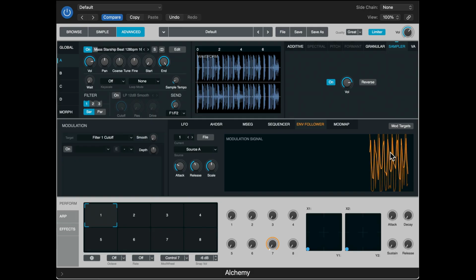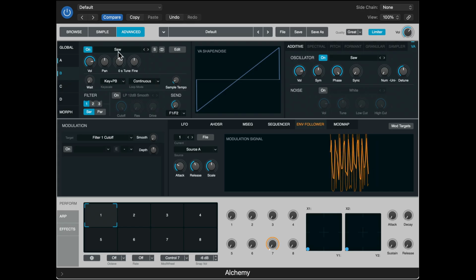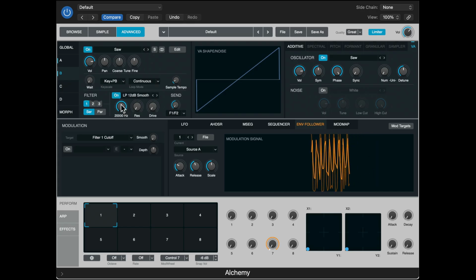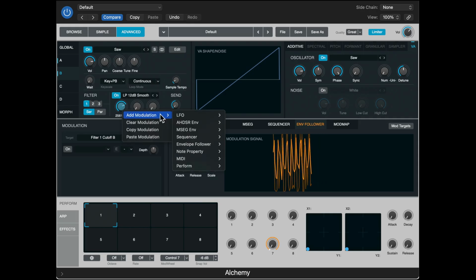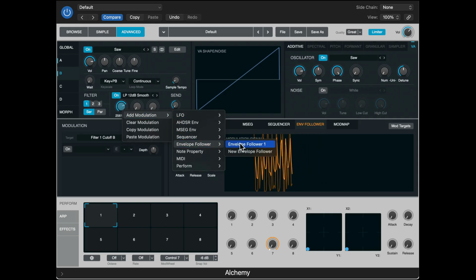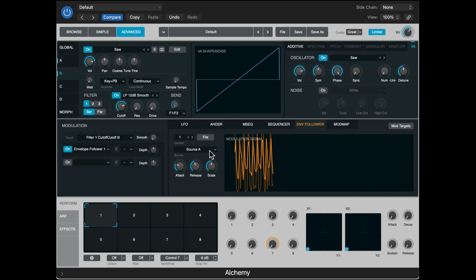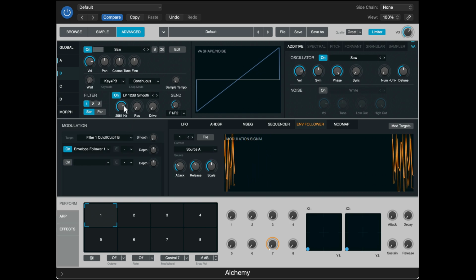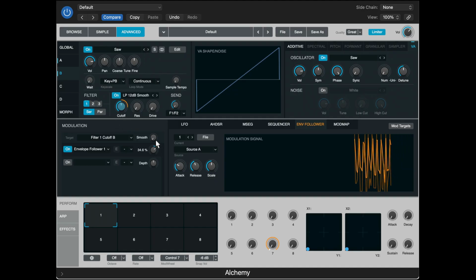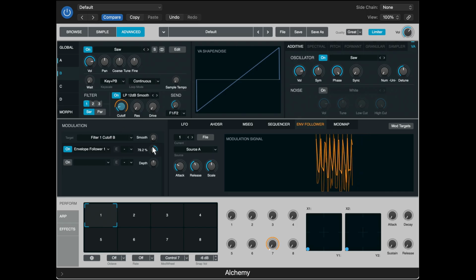All right, we're going to use this to modulate a synth signal. So let's say in B, we'll turn on the sawtooth oscillator, and let's turn on the filter here, and maybe we can modulate the filter cutoff. I'll right click here, add modulation, and under envelope follower, select that first one. All right, so now if I play some notes, you're not hearing it yet because I haven't increased the depth for the modulation. Let's bring the filter cutoff down further so we can hear it even more.